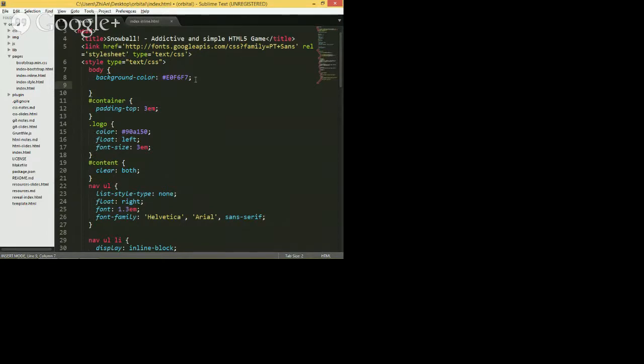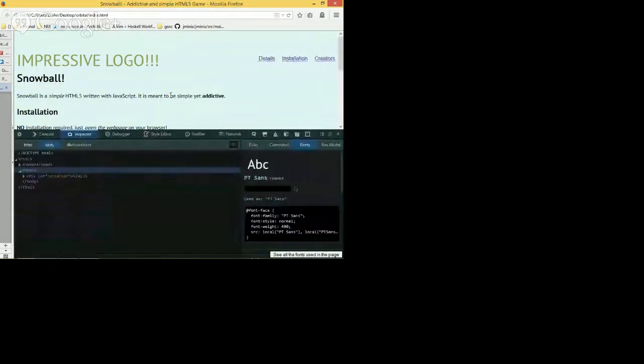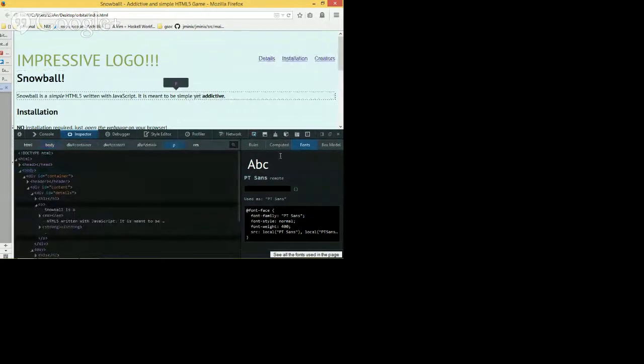The way I set it is using font-family. The problem here is that PT Sans has a space, and because it has a space, I need to quote it in single quotes. Okay, so I hope you notice the differences in the fonts. If you want to make sure, you can inspect this particular paragraph and see that the font is PT Sans. You can do this with any kind of font.